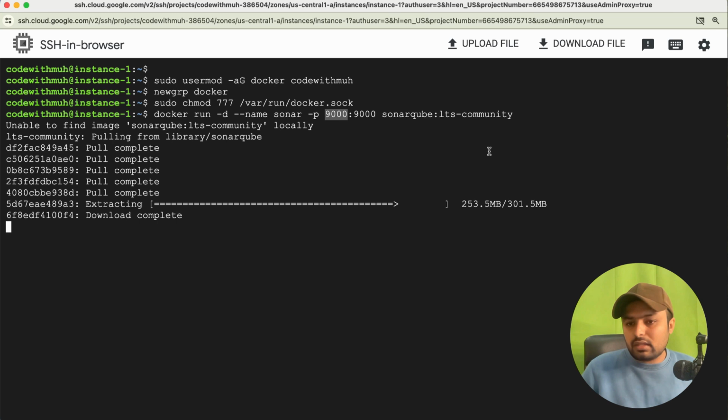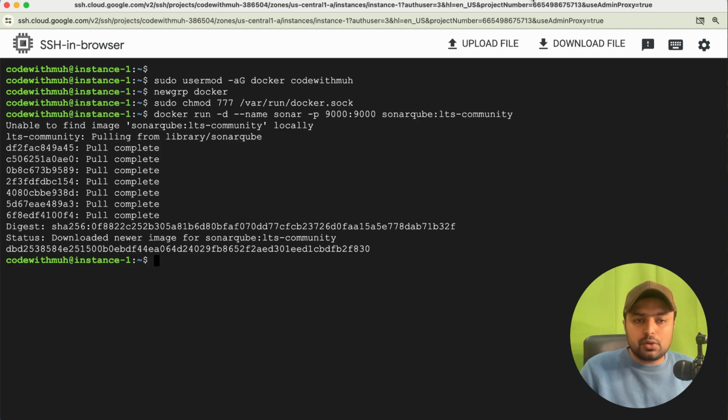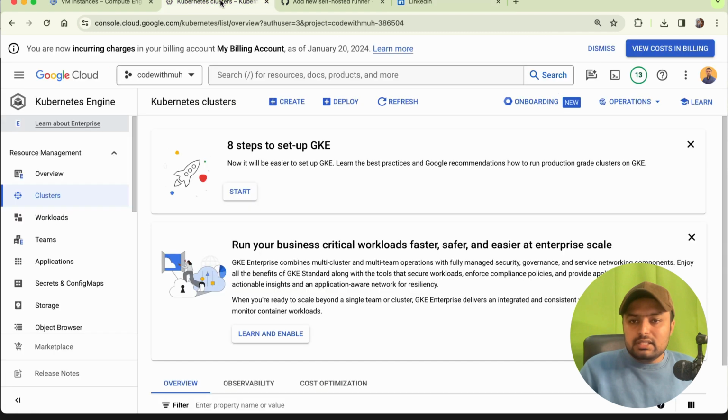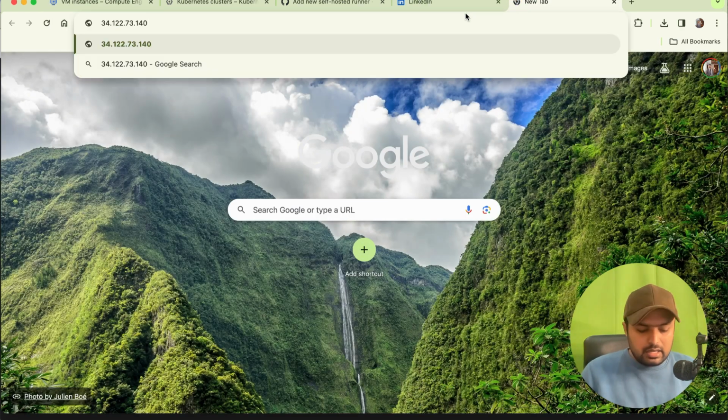So how can you access this container? It's very simple. You just have to open your browser. I suggest you use your instance: just copy this instance's IP address and run it on port 9000. Before you run this, make sure you have added port 9000 in your firewall.